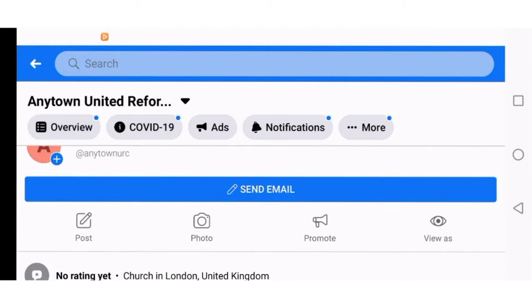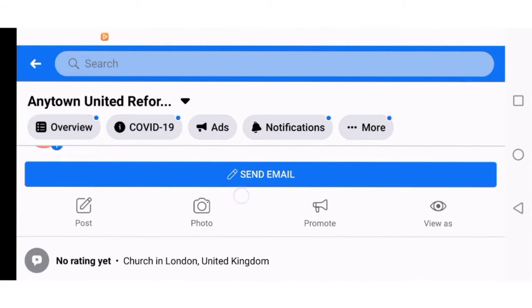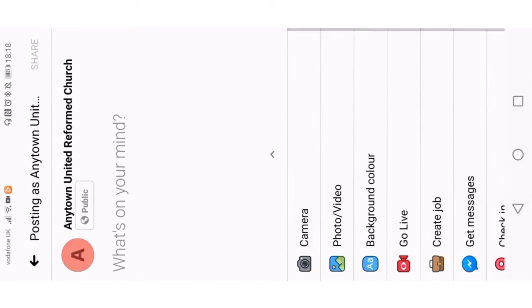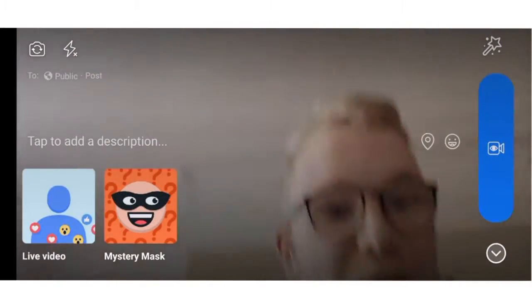But as you can see, I'm on my Facebook page, Anytown United Reformed Church, which is the church page that I set up in the tutorial booklet on the Synod website. So again, you can follow that. And the main thing I want to look at today is clicking post here on the left-hand side. So if I click post, Facebook's going to switch to portrait in a minute, just because that's how it likes to display its post. But you want to click the Go Live option, which is the fourth option down. So I'm going to click Go Live, and I'm back on landscape now, which is good.